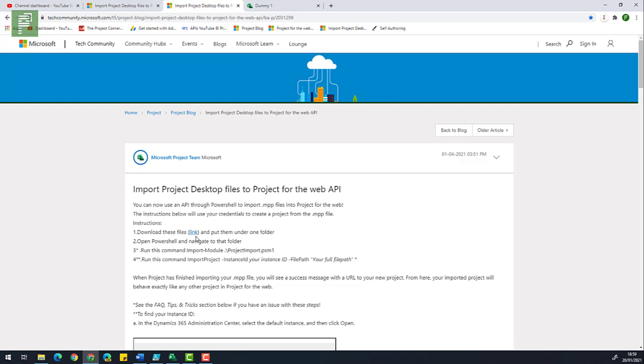One thing that you do need to know is that you need to have these files downloaded. And if you click on that link, 3 little files get downloaded to your machine, and these are related to PowerShell. Now, if you're not familiar with PowerShell, PowerShell is Microsoft DOS only on steroids. You can do a lot with it. One of the things that you can do with PowerShell is importing project desktop files.